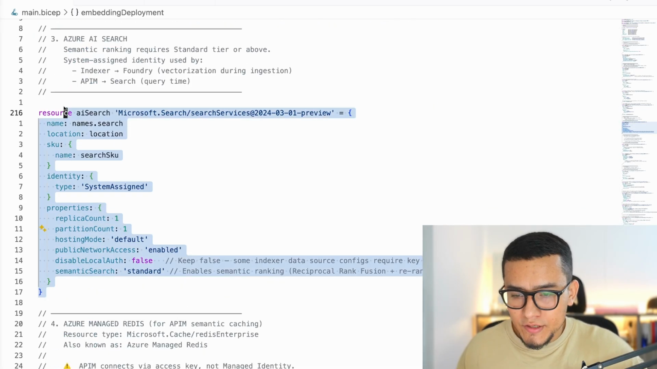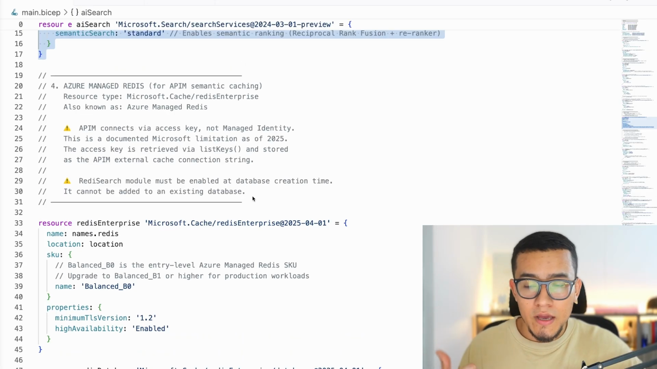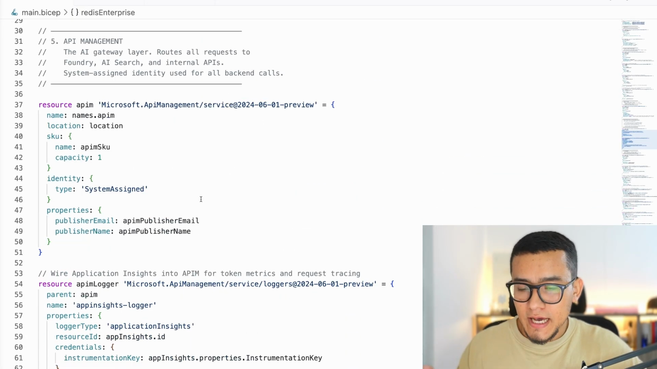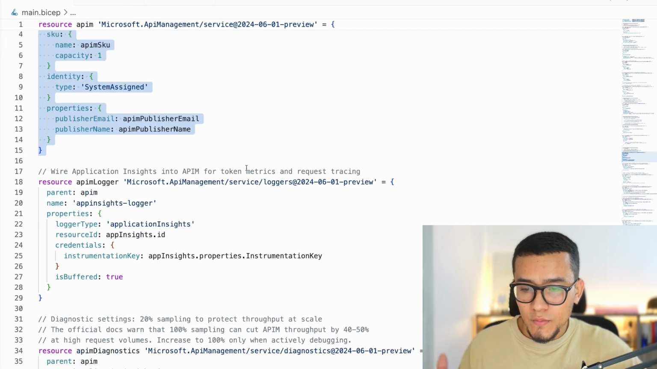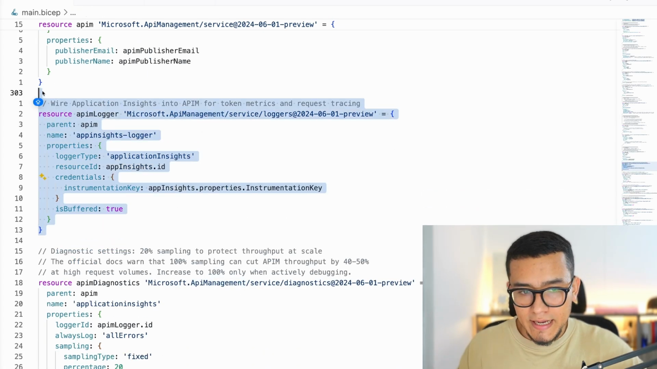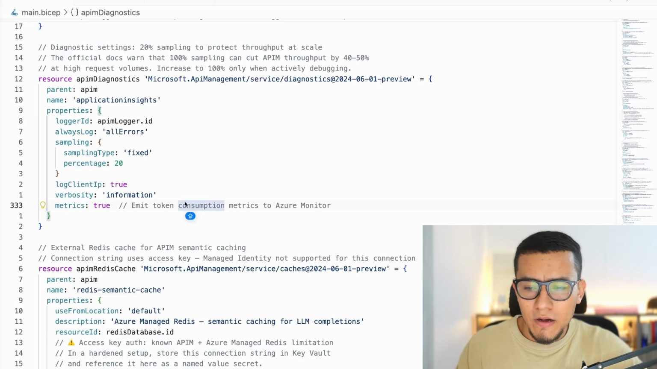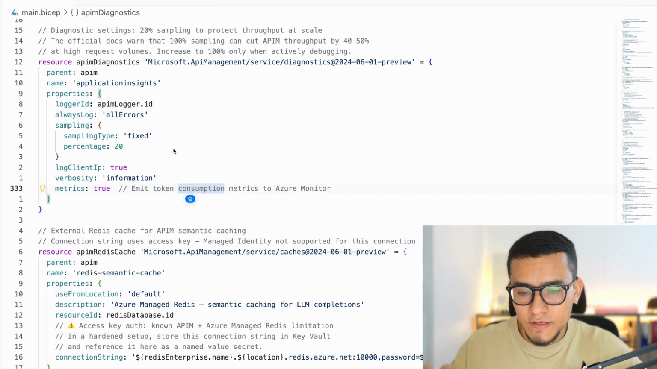Then we create the AI Search. Remember that to do semantic caching from APIM, we need Azure Managed Redis, so that's what we are deploying here. After that, we have the APIM instance itself. We deploy the instance and we assign, of course, the system assigned identity. We also have observability here in APIM using this APIM logger. The official documentation says to be careful with 100% sampling of your Application Insights, so in this case we are using 20% sampling to avoid impacting APIM throughput.